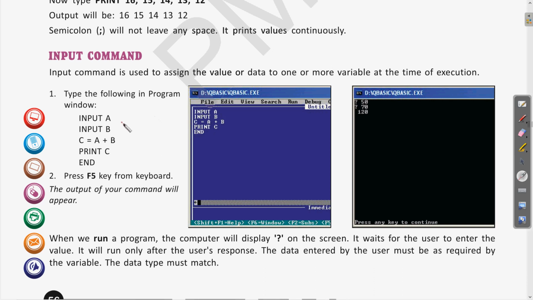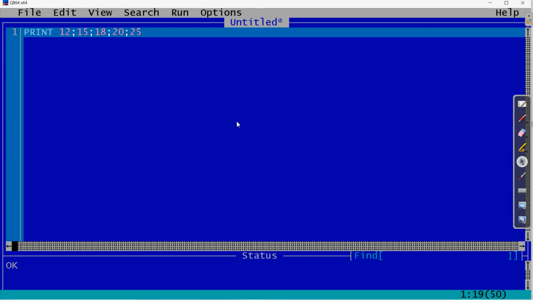We can write the program like this: input A and input B, then in the third line we write C is equal to A plus B. This will add them, and then the fourth line is print C. Clear? Let us first write these lines, and at the last we can write the end command to terminate the program. So let us also write this. If we come to the program window, we can save this program if you want, or we can erase this.